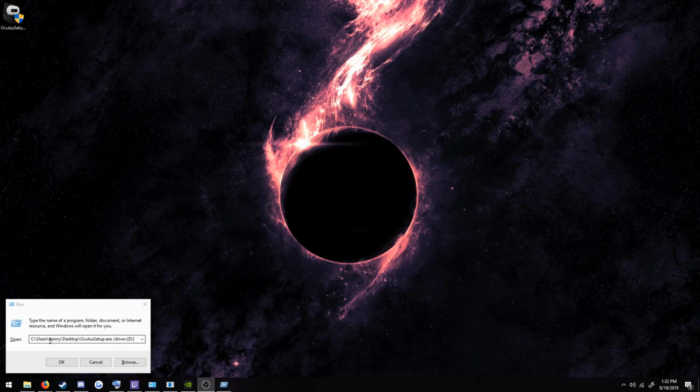This path will not be the same as yours. The user here will be different for you. This is what mine is right now, but you will have a different one, so you will have to put yours in. That should be all that you have to do on your part, but if you want your Oculus setup to be installed on a different drive aside from your D drive, you will just have to get rid of the brackets and place the drive letter, for example F, if you want it on your F drive.